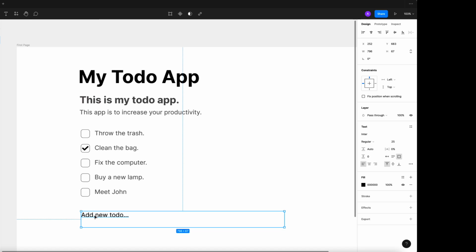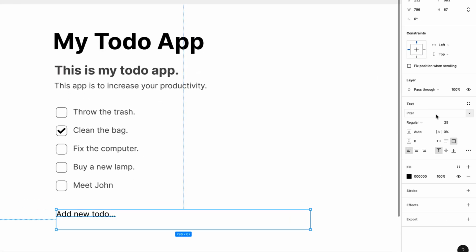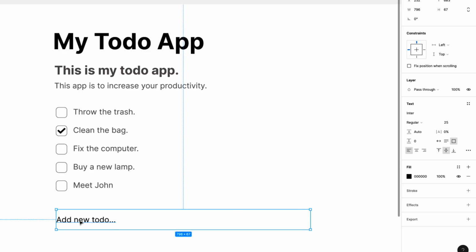Then you want to select that and you want to change the properties. So first of all, we want to go to text and you can see the font size. Make sure this is fine for you. Then I want to center this text vertically. So I want to click on this, align middle. So now this is centered vertically.